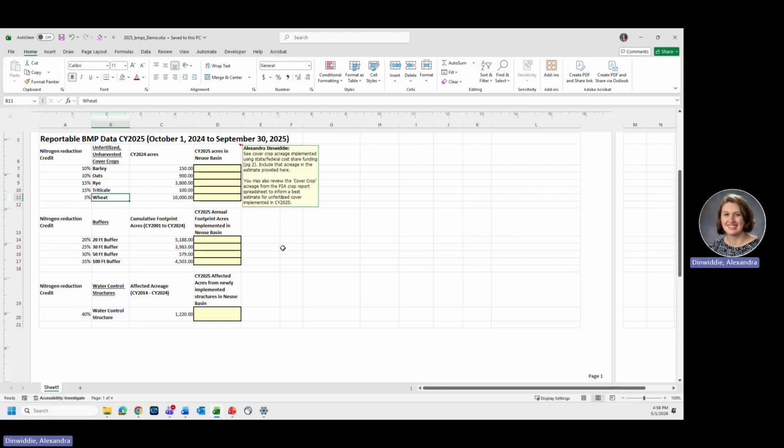Typically, the only acreage that we include in the buffer table is acreage from field borders that are directly adjacent to blue line streams or filter strips. Occasionally, there might be a farmland preservation project that's reported, which we can add into additional buffer establishment.